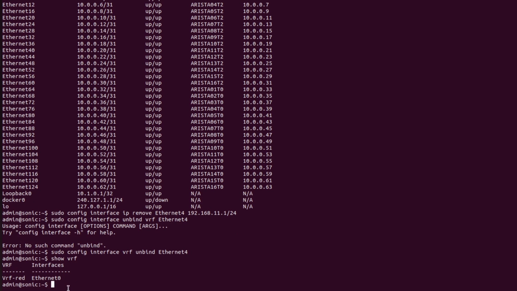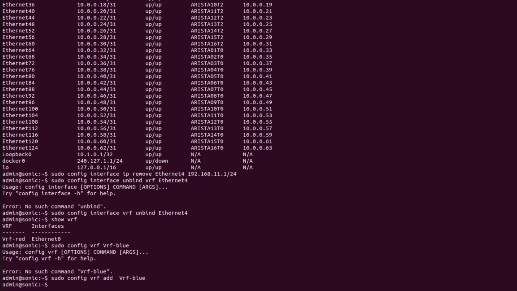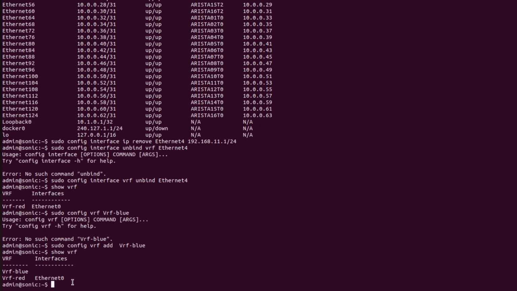Now I will create VRF Blue by using command sudo config vrf add Vrf_Blue. Now again I will check the status of VRF. So VRF Blue has been created.